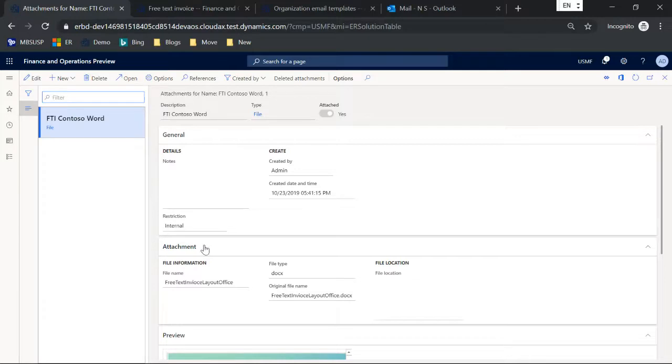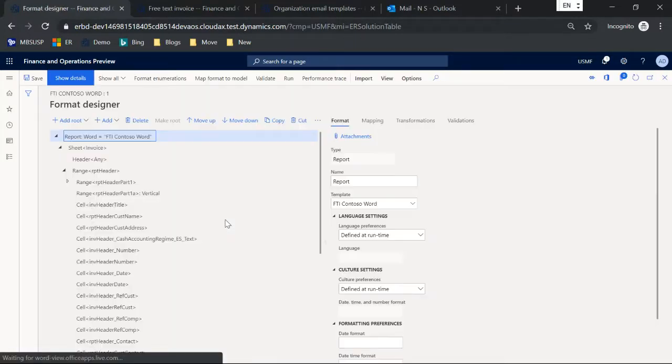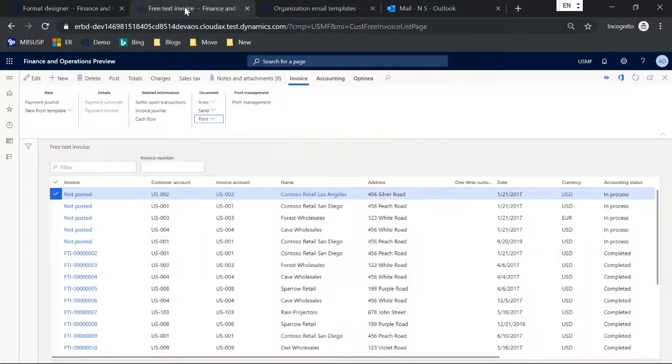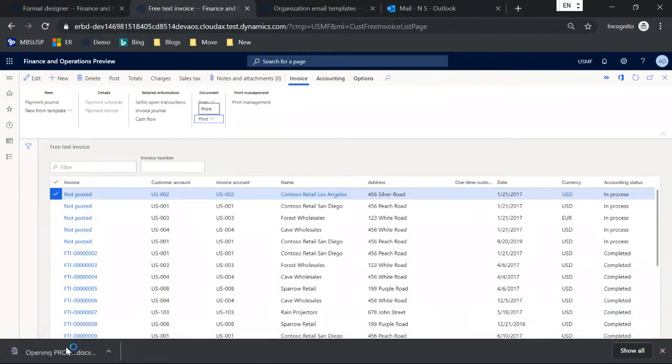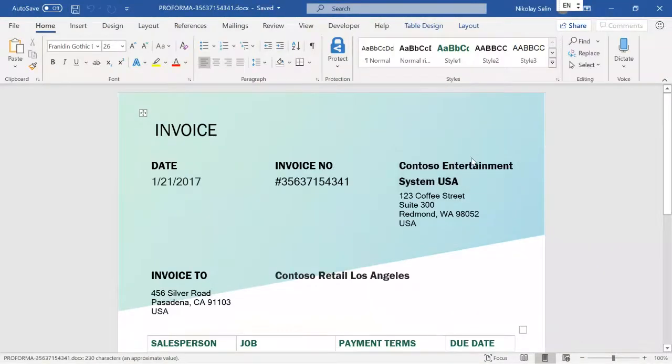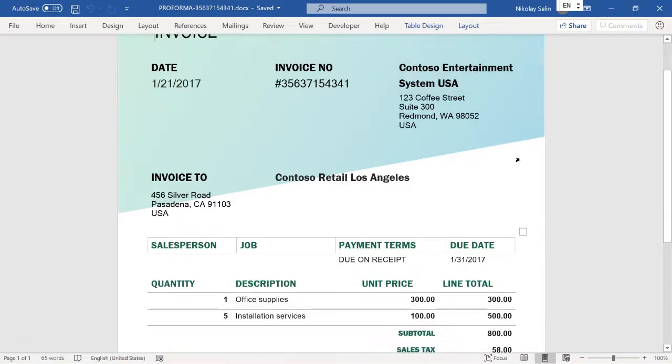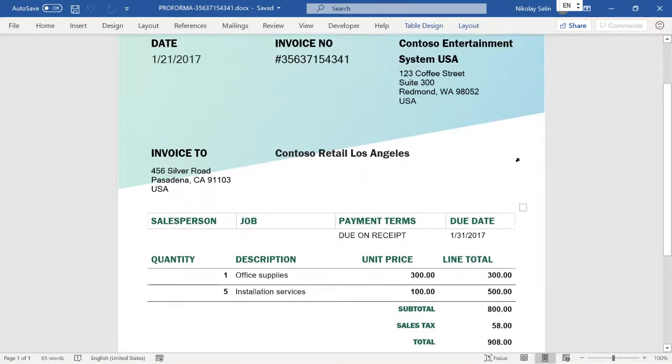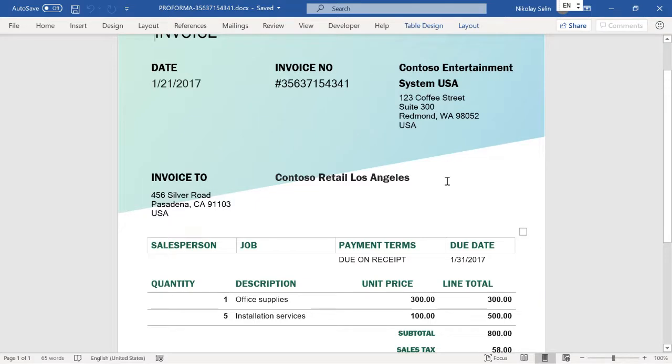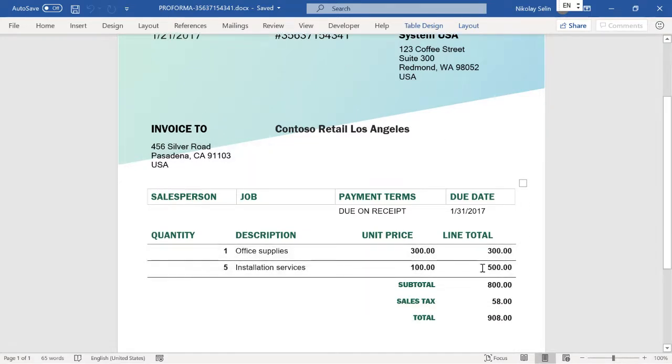I already did it, so we are ready to start using our template. So now I will generate a document for the same invoice. And now, as you can see, I have this document, but in the Microsoft Word format. It has company information, customer information, and the details of our invoice.